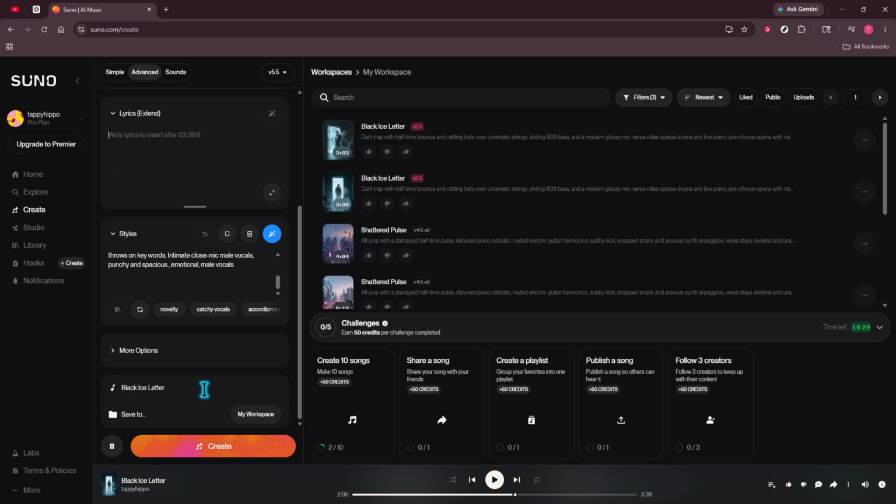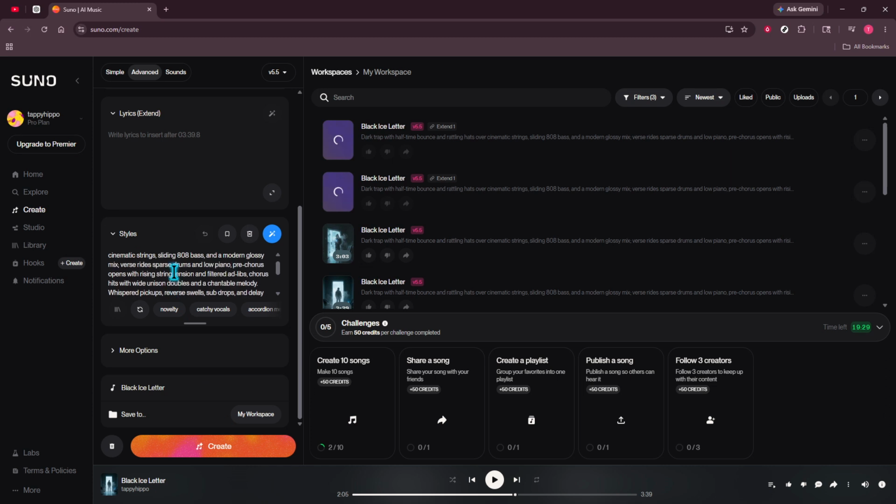Generate the extension by clicking Create or Extend. Suno will produce a continuation clip designed to connect smoothly with your original, aligning rhythms, harmonies, and structure. You'll usually receive two versions, which makes it easier to compare energy, transitions, and phrasing, and pick the one that best fits your vision. To finish, open the extended version you prefer and select Get Full Song or Combine.